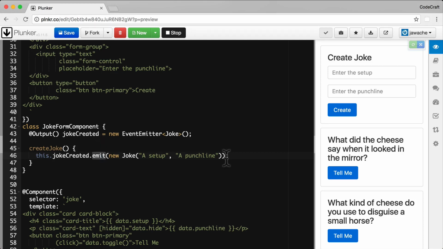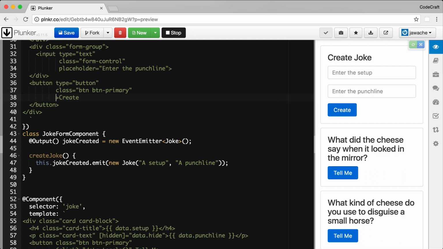So we output an event by calling the emit function on our joke created property. And whatever we pass to the emit function is what will be output by the property. And we're outputting an instance of a joke with just some dummy joke data. So the next thing we need to do is to make sure we call the create joke function when the user presses the create button.